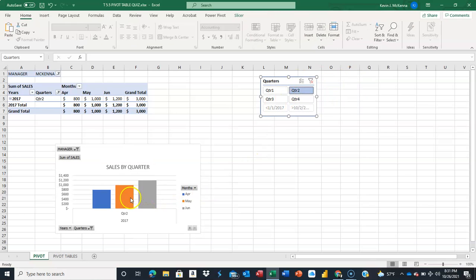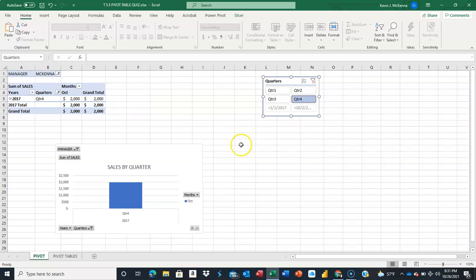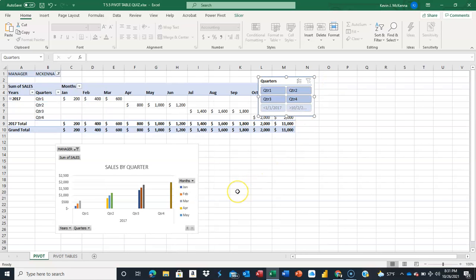Number 2, the information. Number 4, just the month of October, and it's showing quarter 4. Click over here, all the months are showing.